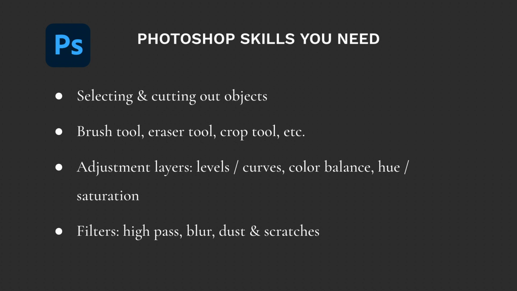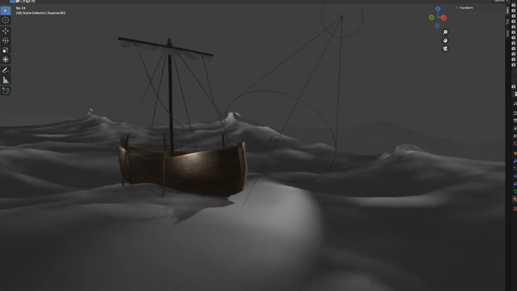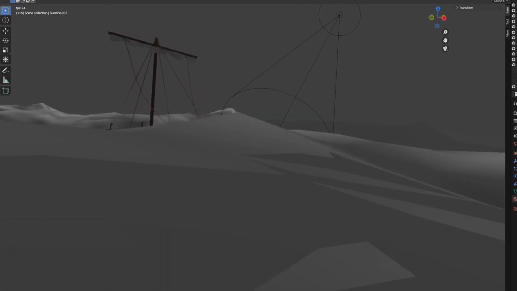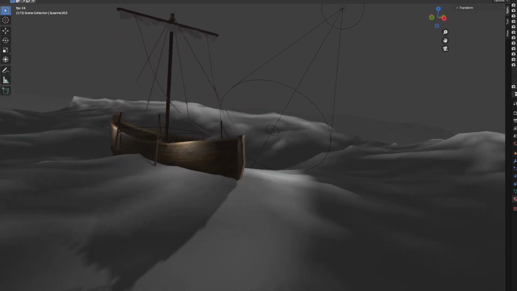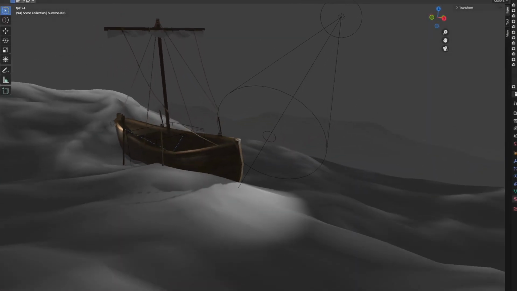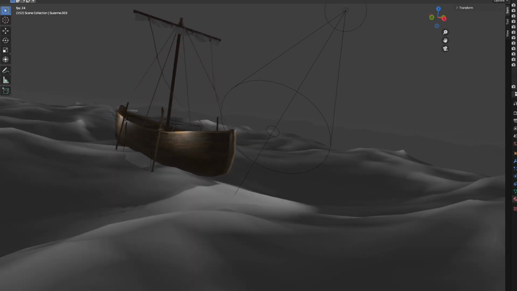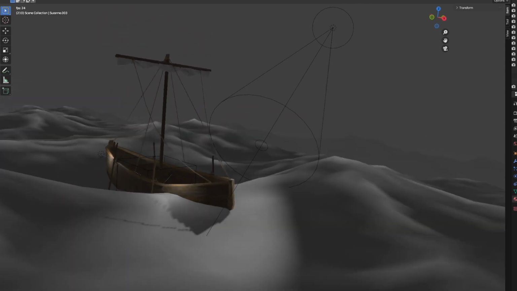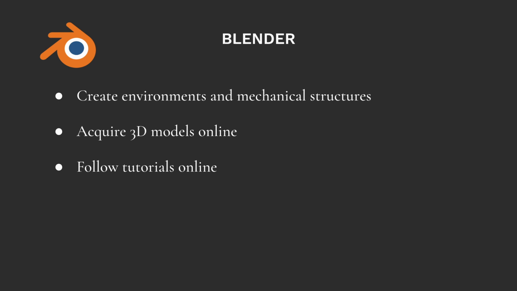Now for Blender, I built an ocean and the boat interacting with the ocean, and I had the lighting and everything. From here I was able to move around and search for the shot that I wanted. I wanted to see what the boat was going to look like. Definitely overkill. I didn't need to go through all that for the painting in the end, but it was just really cool how it helped me expand my mind and think about what the scene was going to look like. So Blender is good for creating environments and mechanical structures. You can easily acquire 3D models online and follow tutorials online.